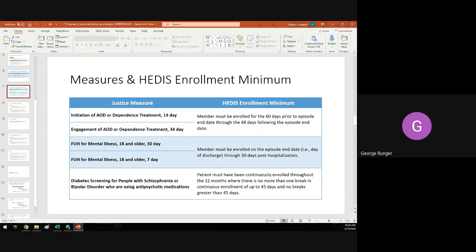If they had a suspension for only a week, yes, for most of the measures, they would qualify. If you look at measure number 2, they must be enrolled on the episode end date, the day of discharge. So in some cases, if it's right at the discharge, there could be some edge cases, but in general, a week kind of thing would not exclude them for most of the measures. It's the lengthier stay that excludes them.